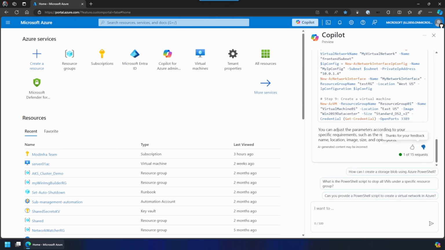And that's how you provide feedback within the Azure portal for Microsoft Copilot in Azure.